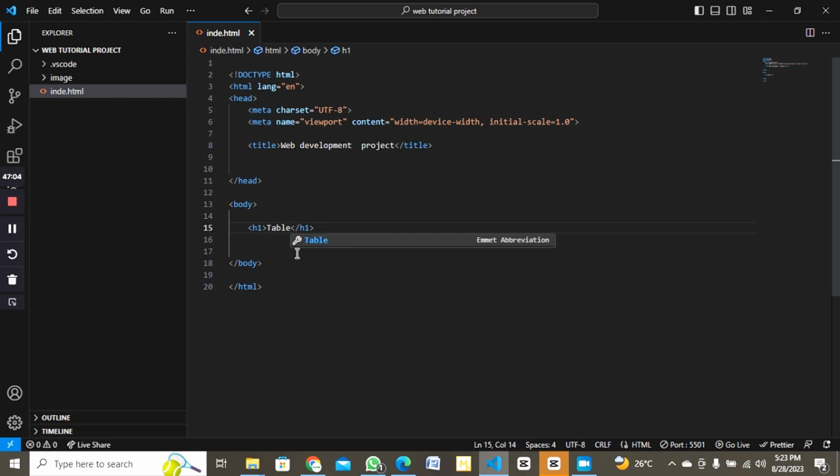All right, so we are going to talk about how to build a table. Creating tables in HTML allows you to display data in a structured and organized manner. I'll be giving some examples of tables and how to create them.